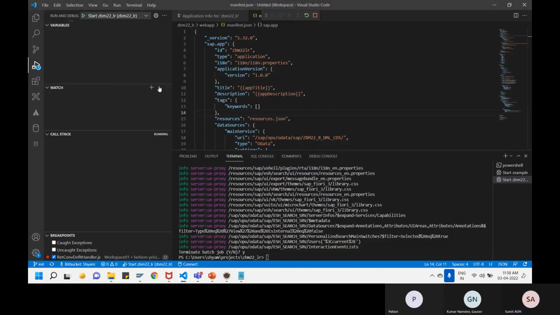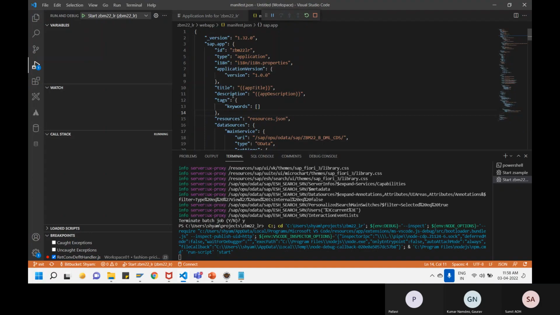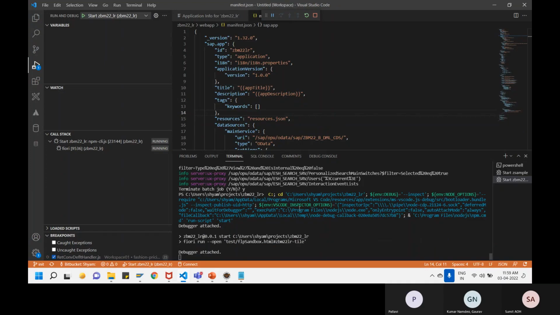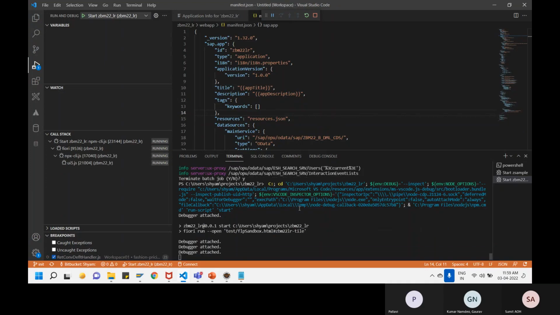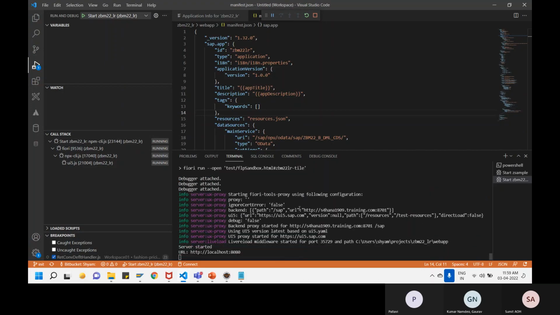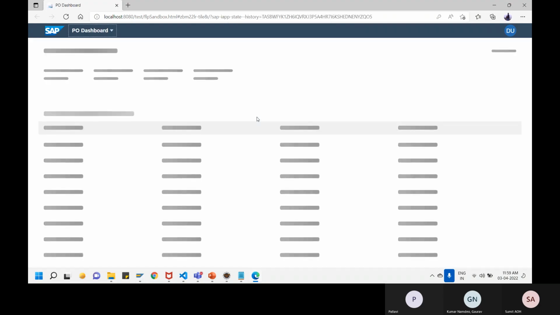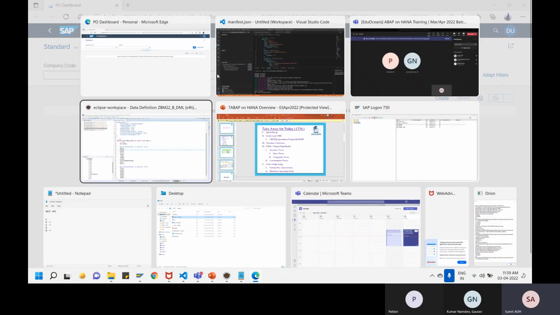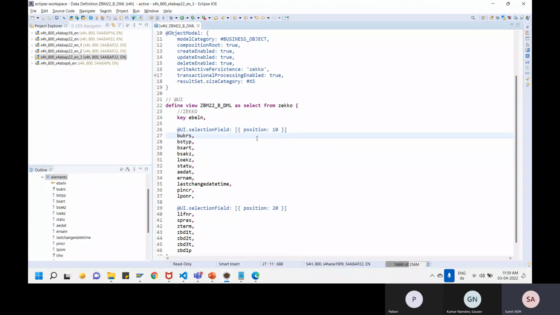I'll just say run again. So if you see, by default, these two fields just started appearing in the selection field, because we specified it as a UI.selection field over here. Let's just move one more step forward.